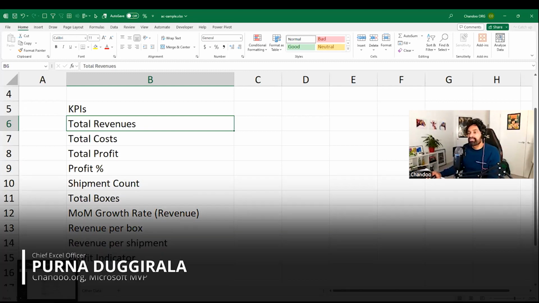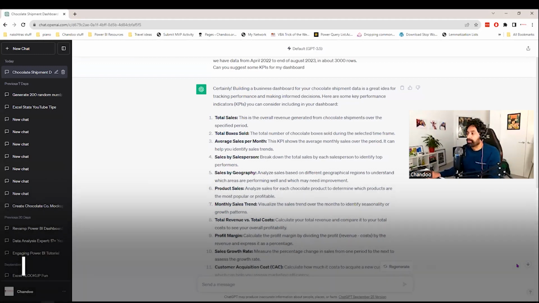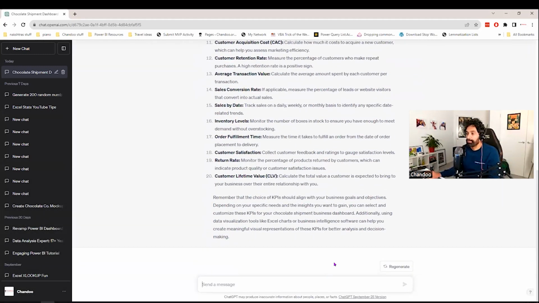The question now becomes, how do we calculate total revenue out of the data? So we are going to ask that question to ChatGPT.